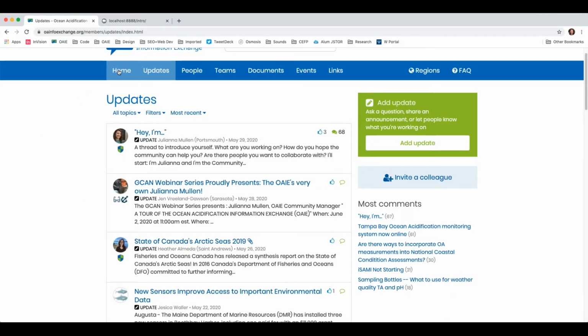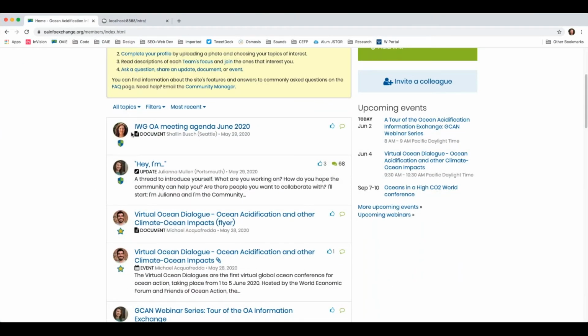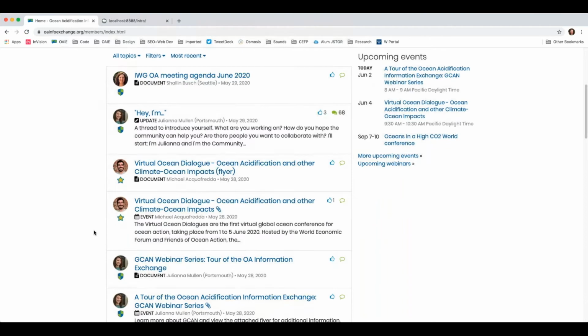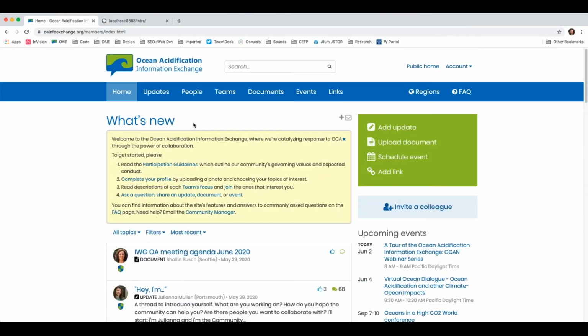One thing I want to talk about is the difference between the home page and the updates page. Like I said, there are different kinds of content. On the home page, you can see all the content, and the kind of content is denoted by these little black icons underneath the titles. This is a document, this is an update, this is an event, and they don't really show links, but that's how you can differentiate between those.